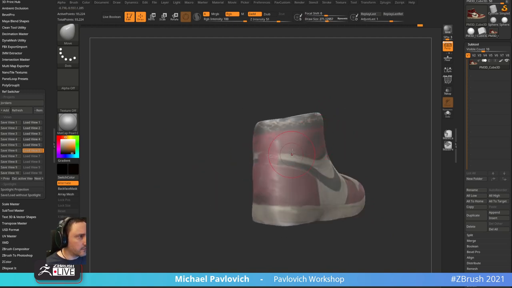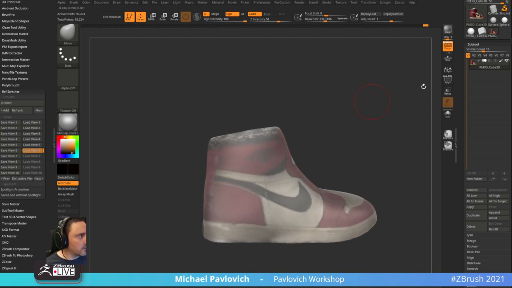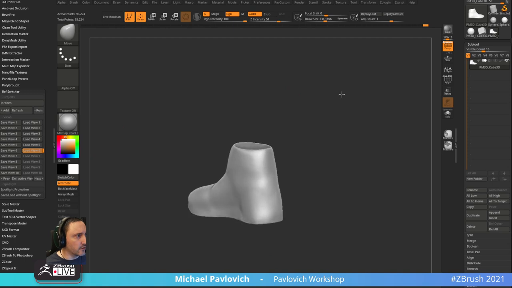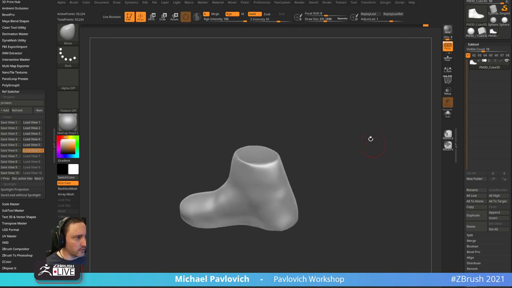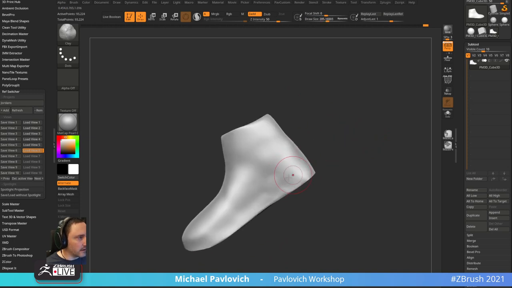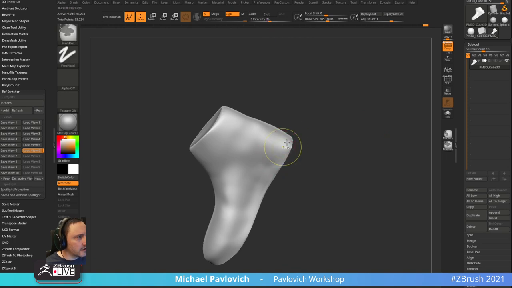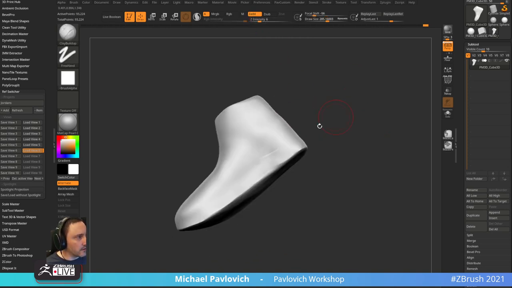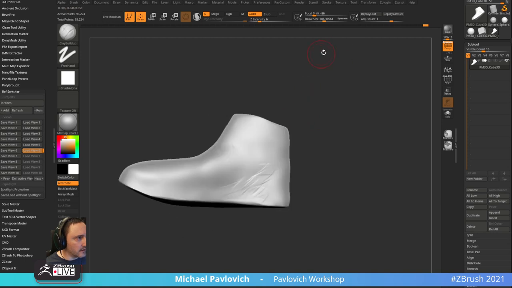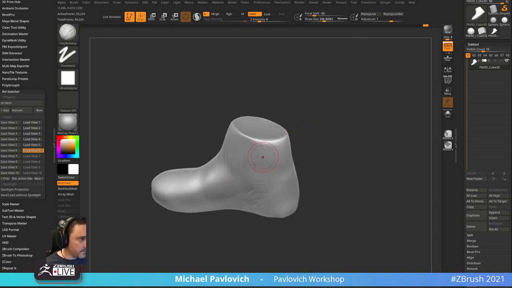And then again, just before we commit, we'll go in here and turn off our polypaint and make sure there's no really gross volume changes. Again, don't Dynamesh because you'll lose your polypaint, but you can go in here. I'm going to turn my Z intensity down on my clay brush. Actually, we'll do clay buildup with a very low Z intensity, and we'll just go through here and do some very light clay buildup to fill in some of these lumpy volumes that we're getting.